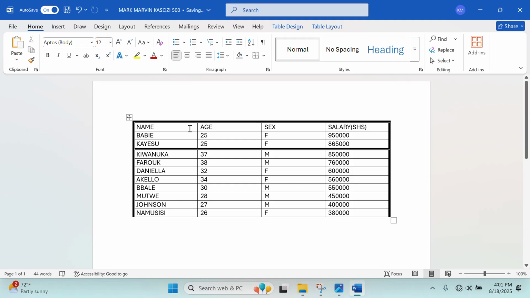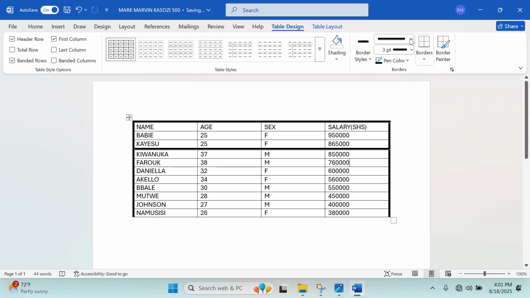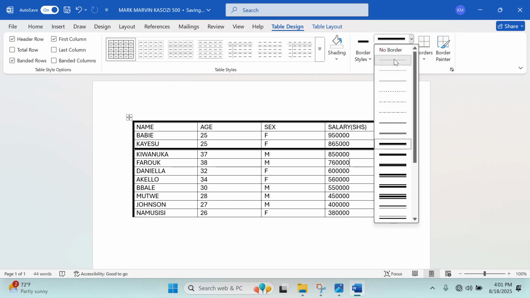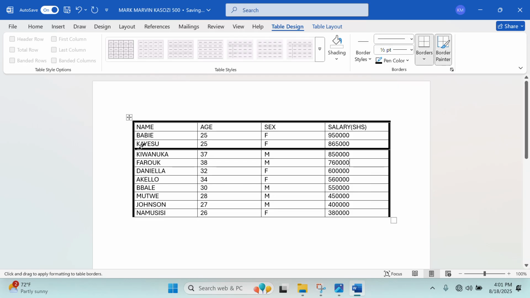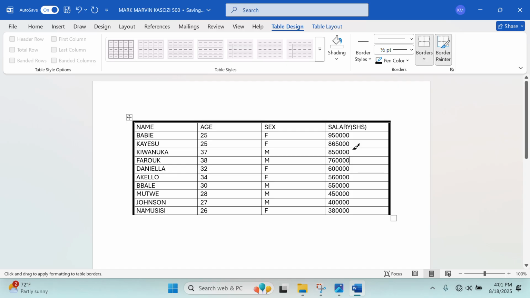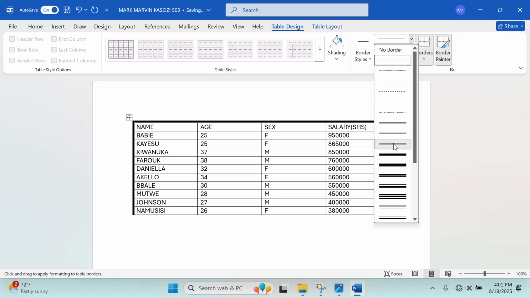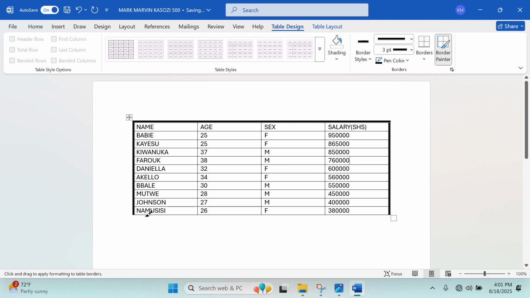But it seems my border is disorganized. I want to go back to table design. Then I choose a single line and then I draw the single line here. I want a single line here. And then at the bottom I want the thick line we have been using. So highlight, and the thick line is going to be displayed after sorting.